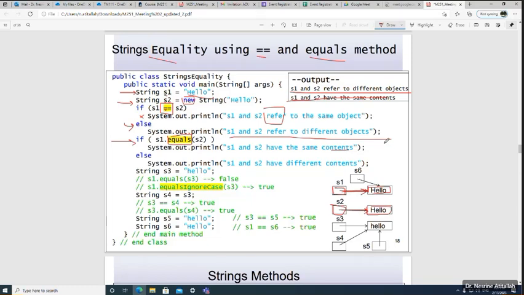Of course the else will not run here, because S1 equals S2 is already true. So this part will be discarded.